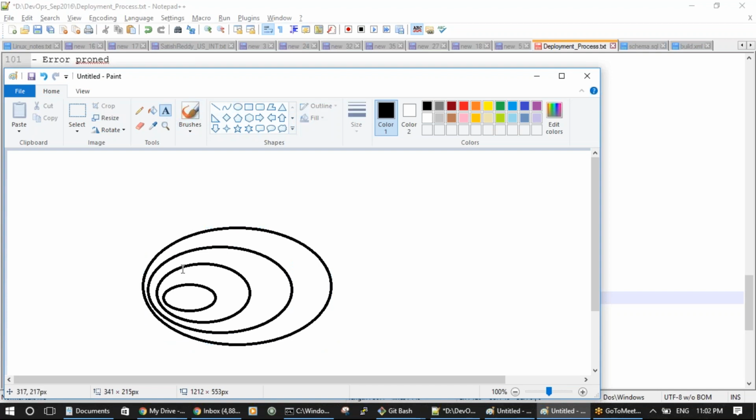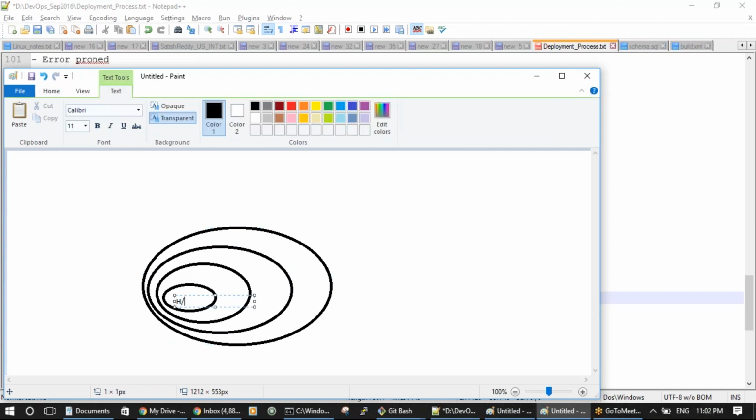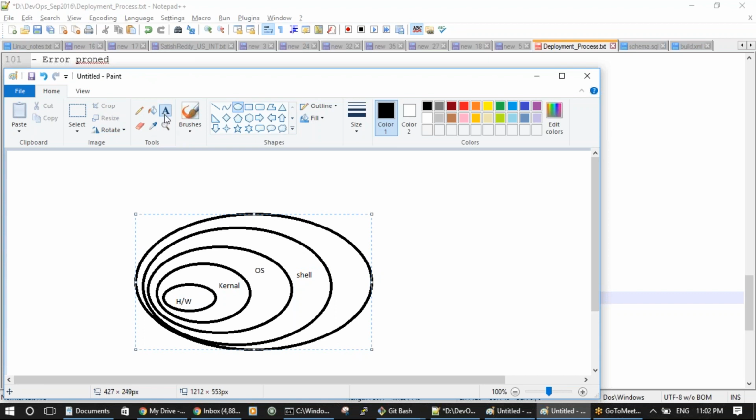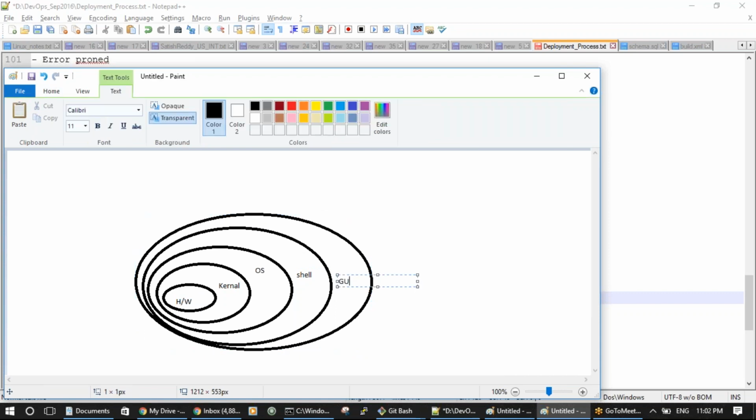Think about this as your hardware, then the kernel, the OS layer. This is how your operating system is defined. Then the shell. And finally, if you are using a Windows operating system, the upper layer is your graphical user interface, the GUI.